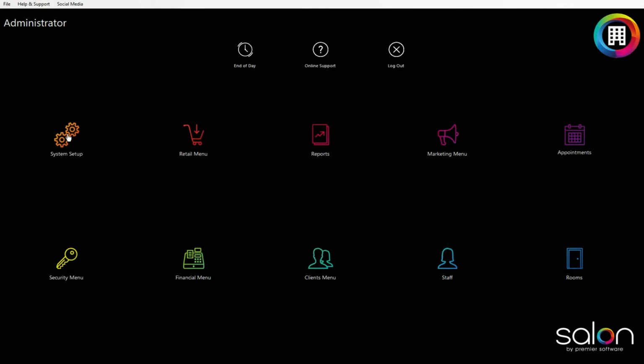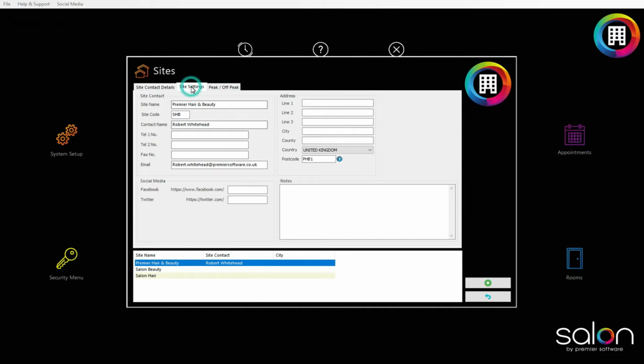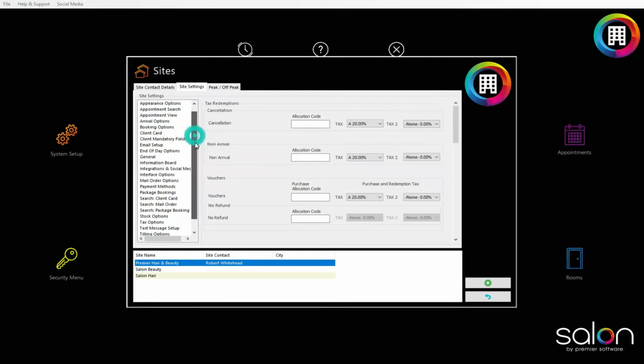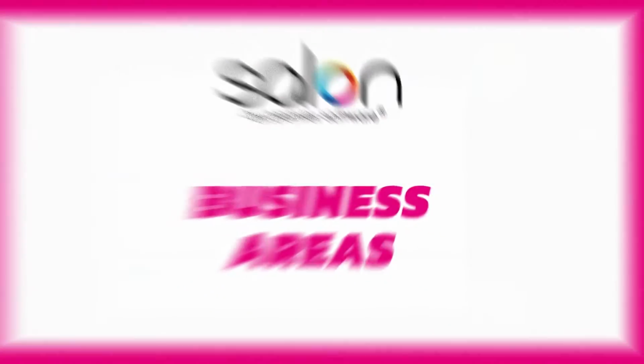Once set up, you can head to System Setup, Sites, Site Settings, and Payment Methods, and you can then view all the payment method buttons you just set up. Here you can see the usual suspects, as well as various voucher types and Visa payments.